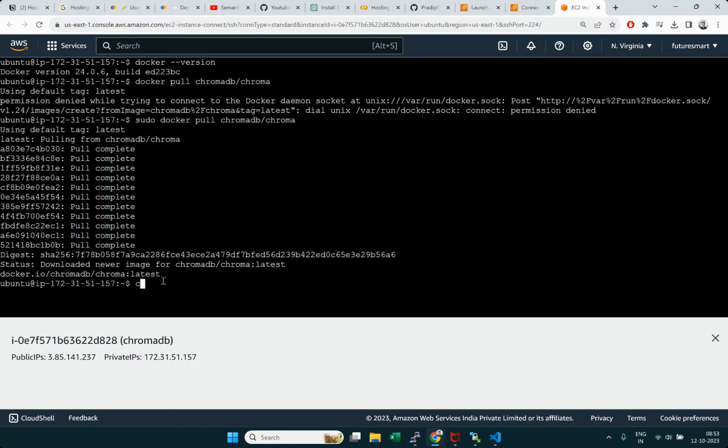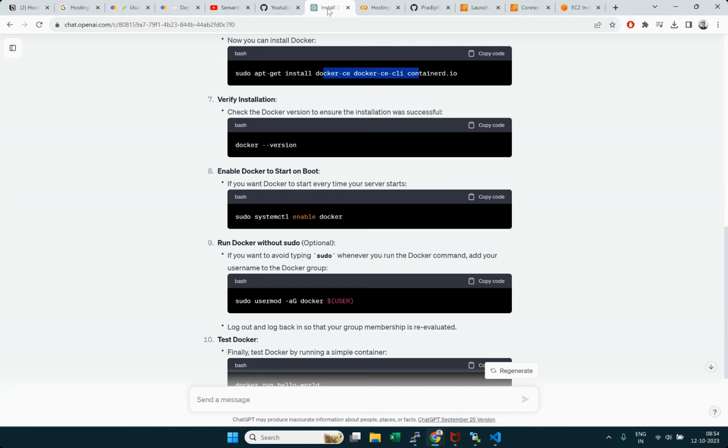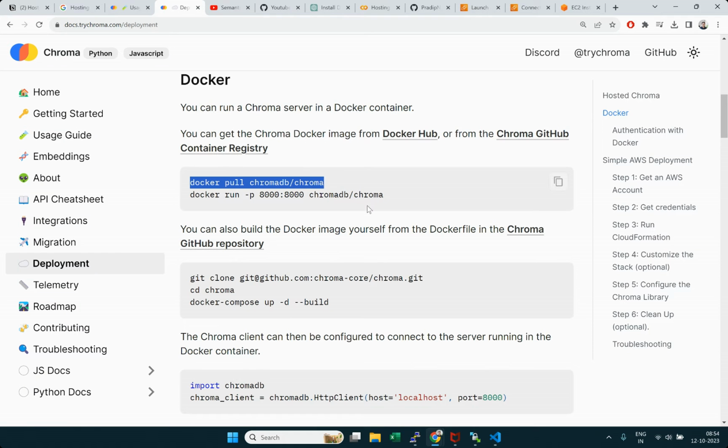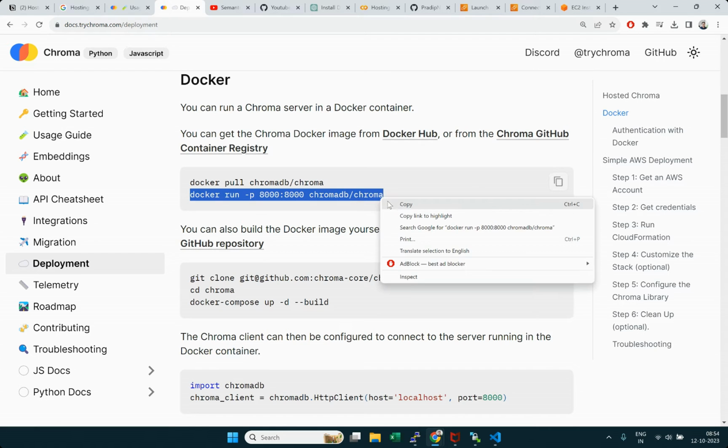Okay, I think we have pulled the image. Now let's follow again. I don't remember any step, any command, and there is no point remembering anything now when we have ChatGPT. I just want to make sure I know how to get things done. So I'm not gonna remember anything.